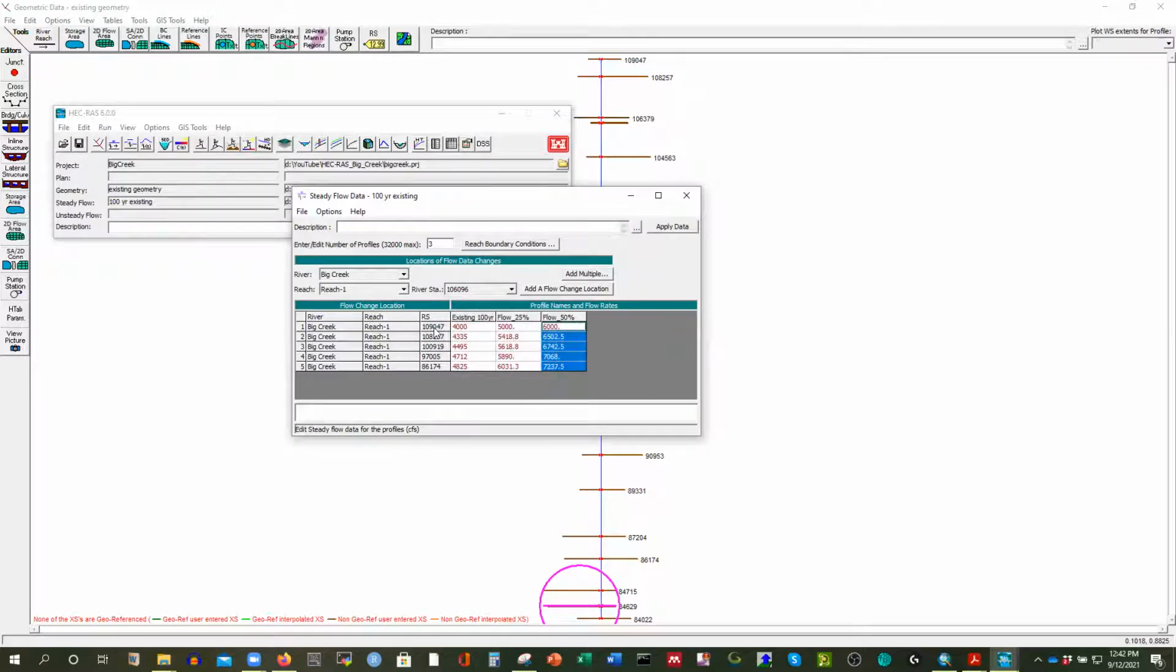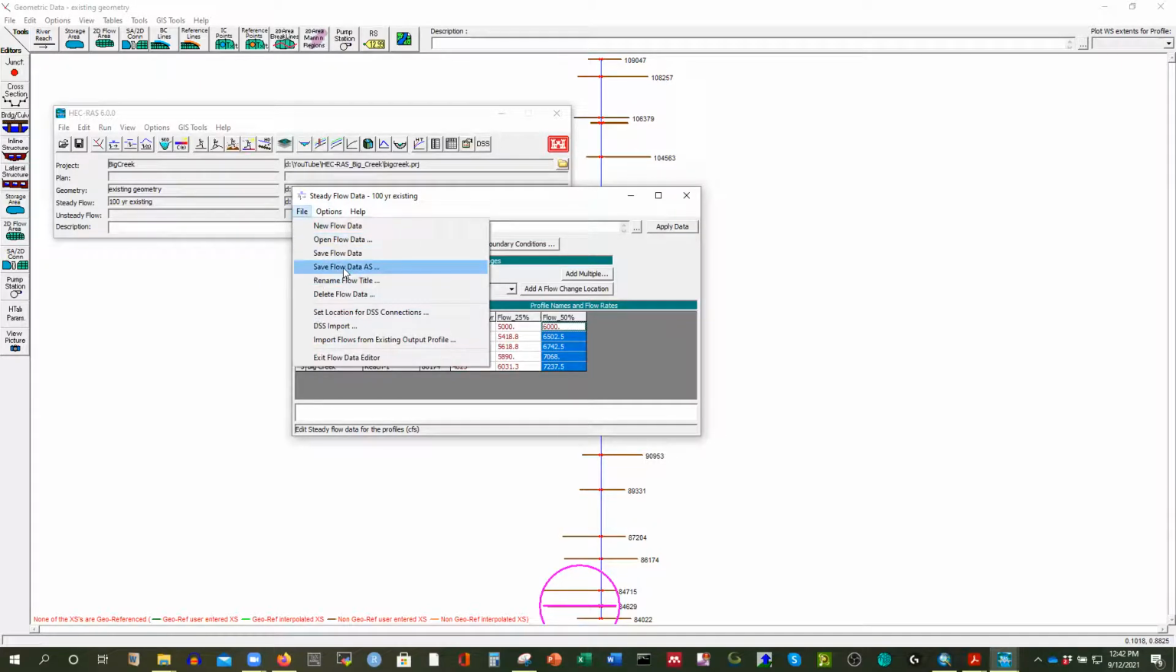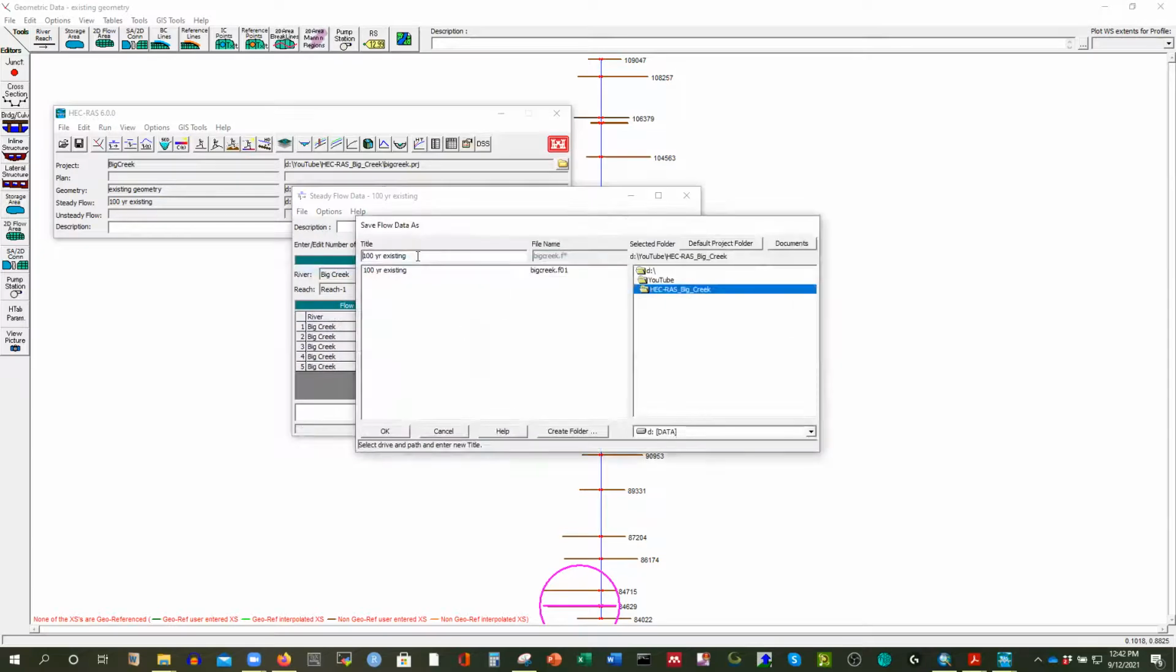So we have new flow data with 3 different profiles. What I'm going to do is save it. I have to save it, right? Save it as a different name. So that's it. Save the flow data as a new name.